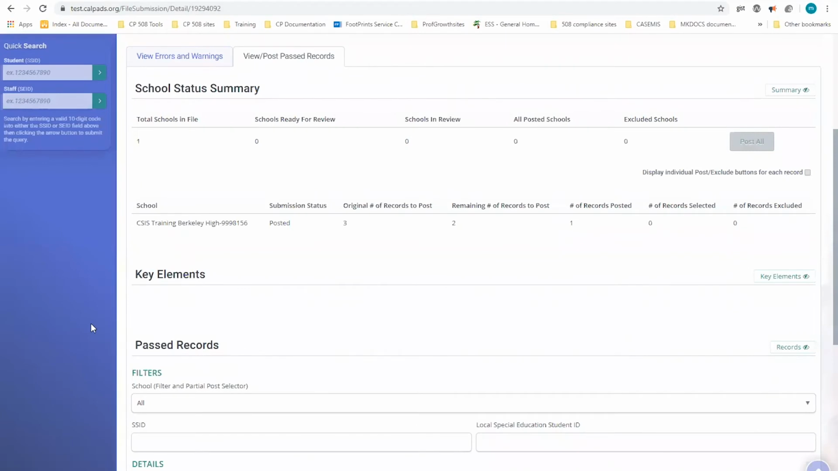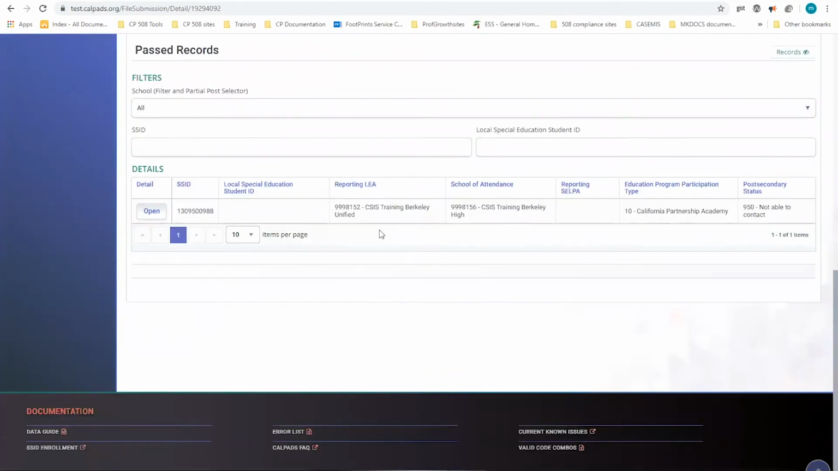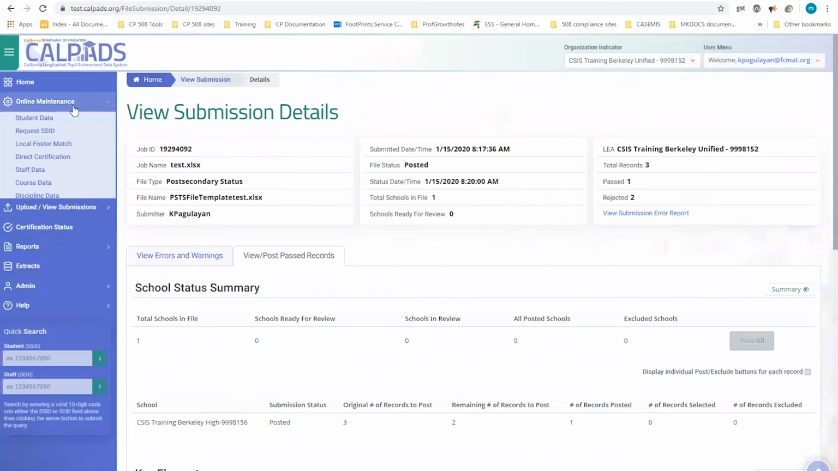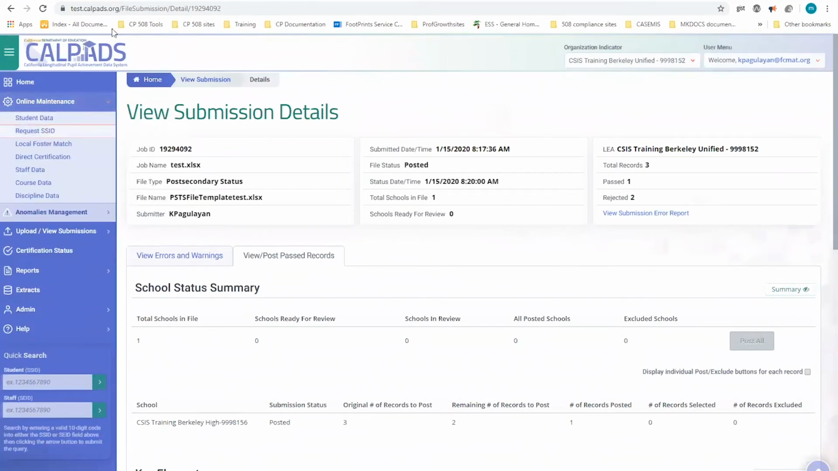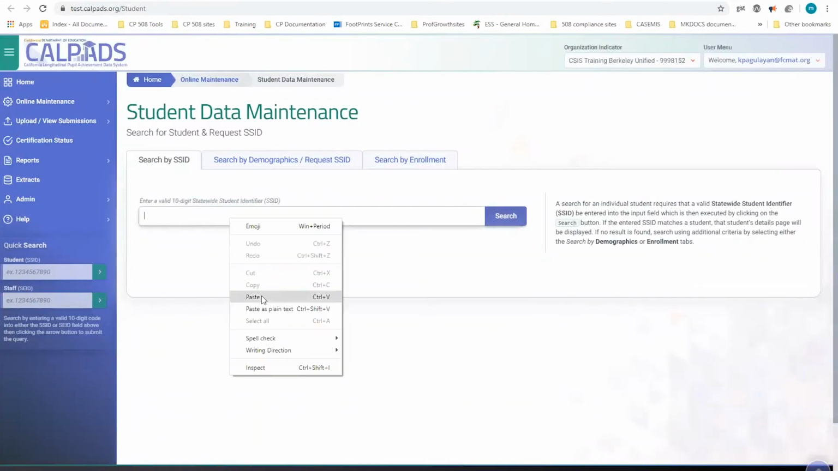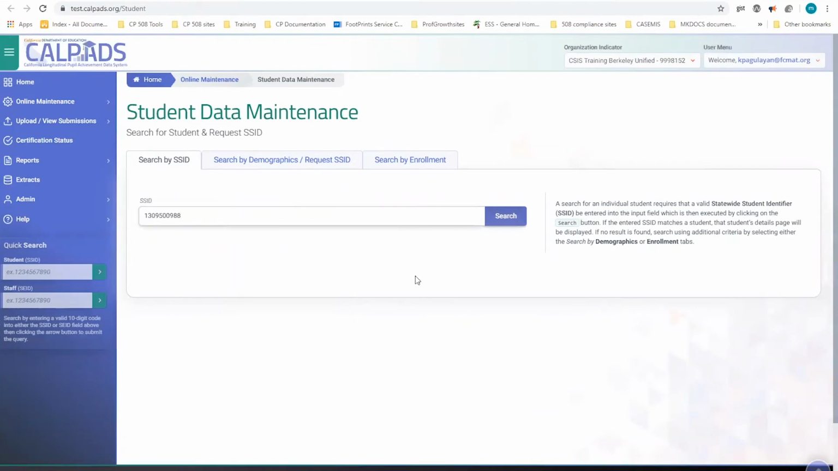Now, to look at the PSTS records that pass validations, you can just scroll to View Post-Pass Records and then copy the SSID of the record that passed. You can then go to Online Maintenance, Student Data, search by SSID, enter the SSID, and click on Search.